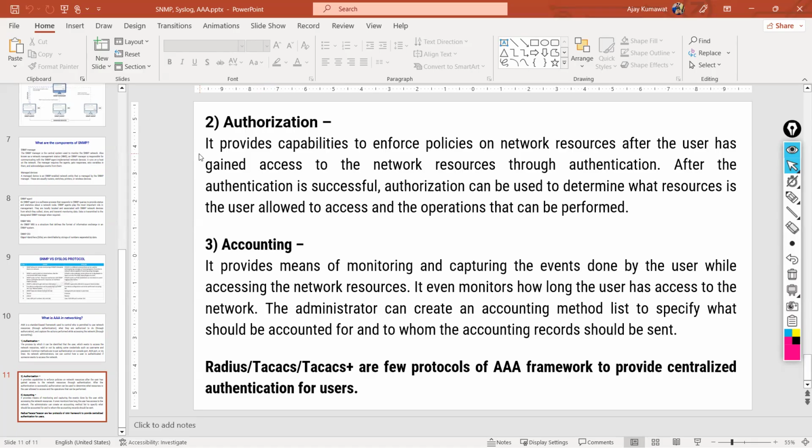So authorization provides you the capability to enforce policies on the network resource after the user has gained access to the network resource through authentication. Basically, after the authentication is successful, authorization can be used to determine what resources the user is allowed to access and the operations that can be performed. It is kind of defining what the user can do and what the user cannot do. That is what authorization is.